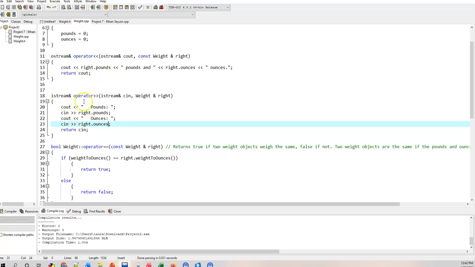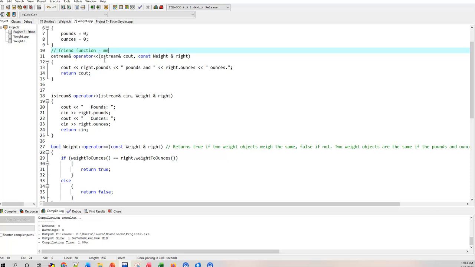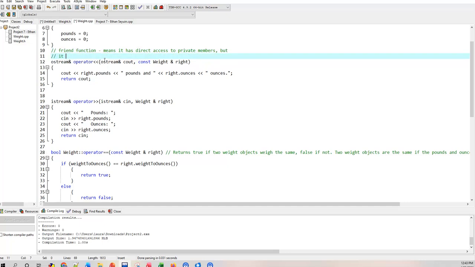But the issues you had, I just want to go over it again. You don't need to put weight colon colon in front of these function names. And the reason is because these are friend functions. Make a little note for yourself here. Friend function means it has direct access to private members, but it is not a class function, right? So it's not actually a class function the way we've been doing the other ones. So friend functions are a little different. So get rid of that.